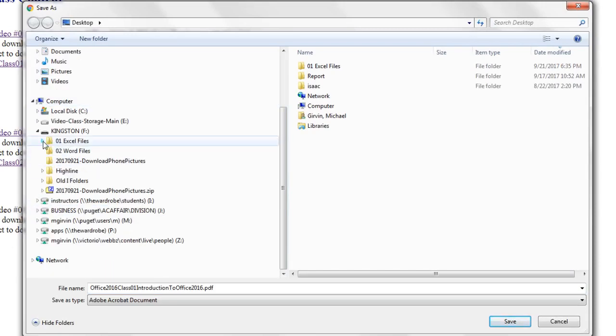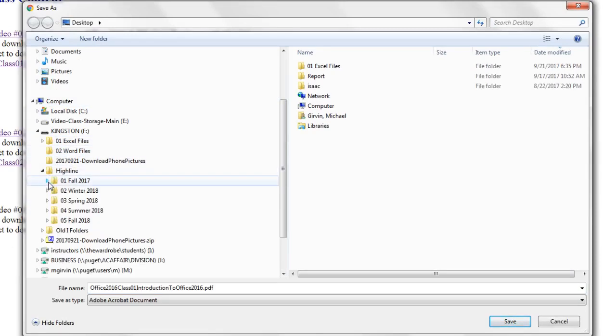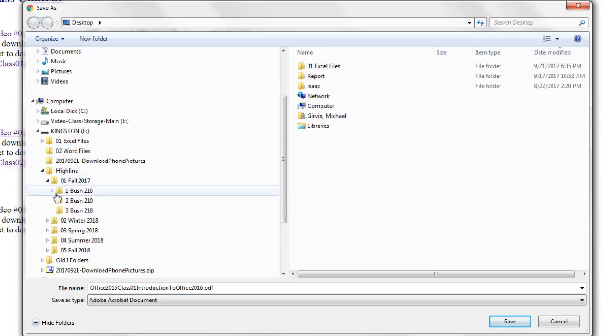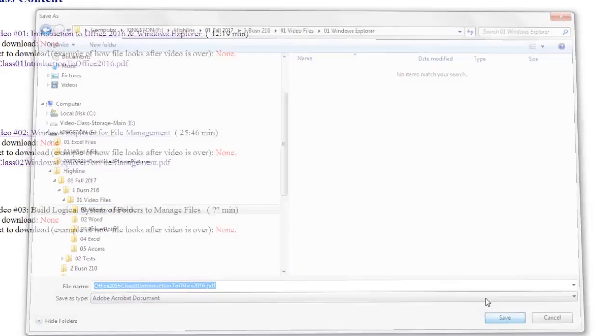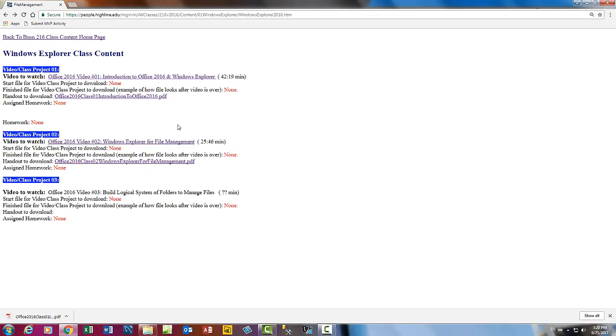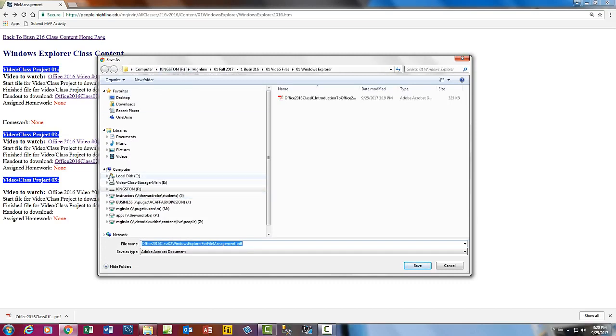I'm going to expand. There's my Highline, Fall 2017, or whichever quarter you're in. Business 216, Video Files. And there it is. I already feel better organized knowing these notes for Windows Explorer are going to my Business 216, Video Files, Windows Explorer. So now I can click Save. Now it'll be polite once I've saved it to that drilled down location. If I come here, right-click, Save Link As, look at that. I can't see it expanded here, but up in the address bar, there it is, O1 Windows Explorer.